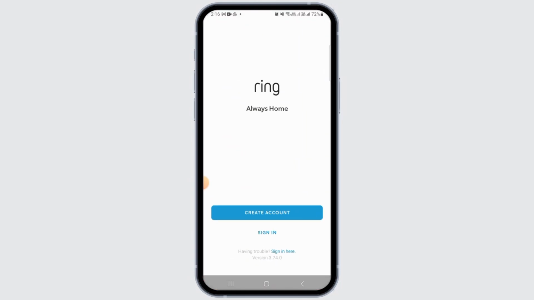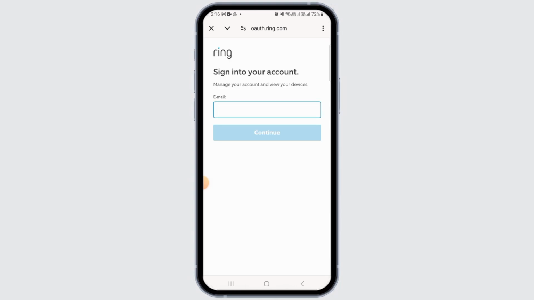Now head over to the Ring application, tap on the Sign In option, and now you can very easily use your new email address to sign in. And this is how you can change email on the Ring app.